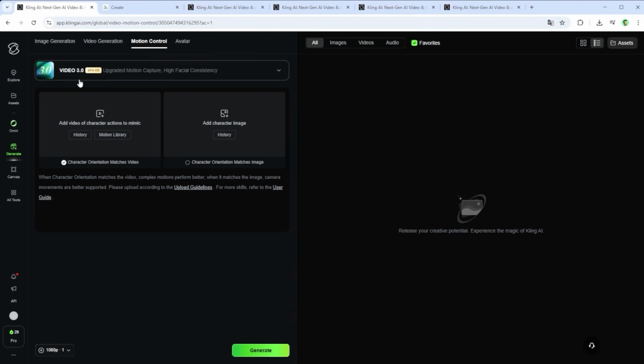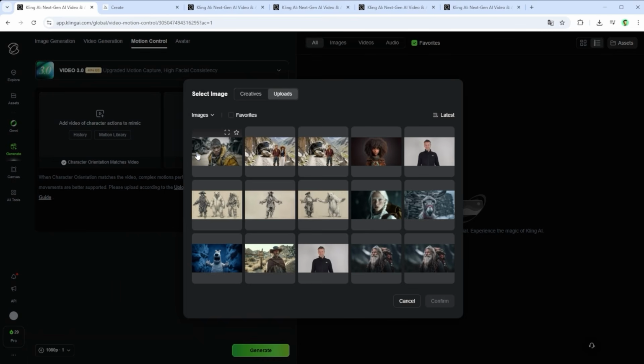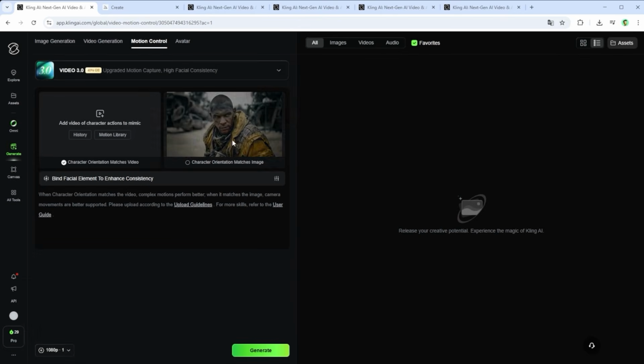But based on my tests, they all follow the same motion pattern. Alright, let me quickly walk you through how to actually use the motion control feature. If you want to get the most out of it, it's worth spending a little time up front setting up the elements properly. Once that part is done, things become a lot easier later on. So what do we need first?